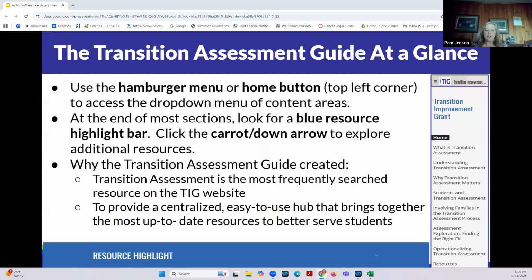As you work through the sections, you'll also see the blue bars towards the end of most sections, as you can see on the bottom of this slide. These are designed to help you dig deeper. When you click on the little caret or the down arrow, it expands to show you additional resources connected to that section. It's just a great way to access tools, links, or examples without overwhelming the main content on each of the slides.